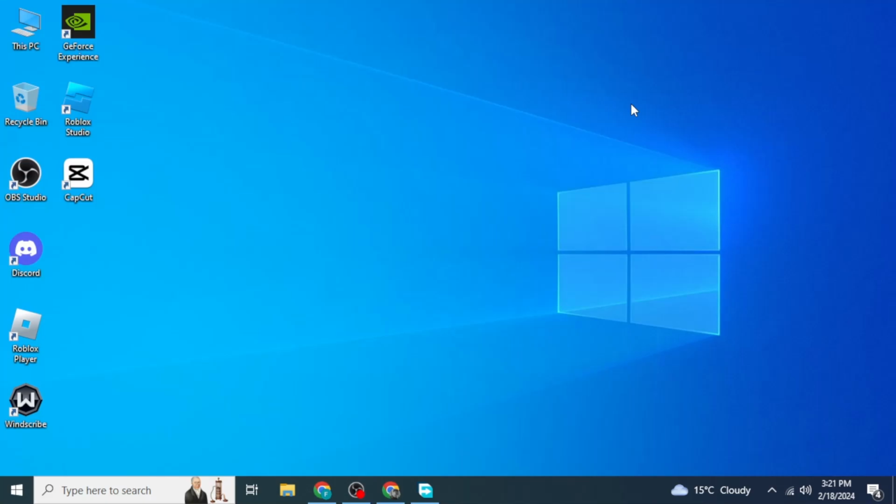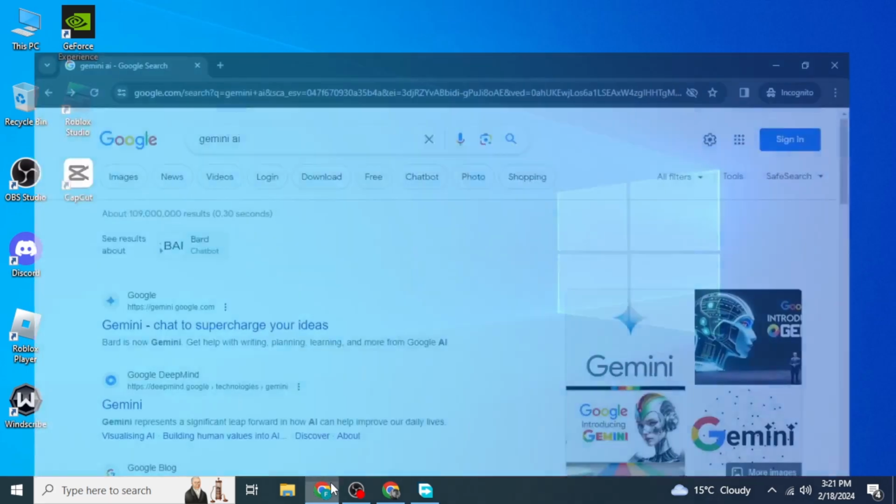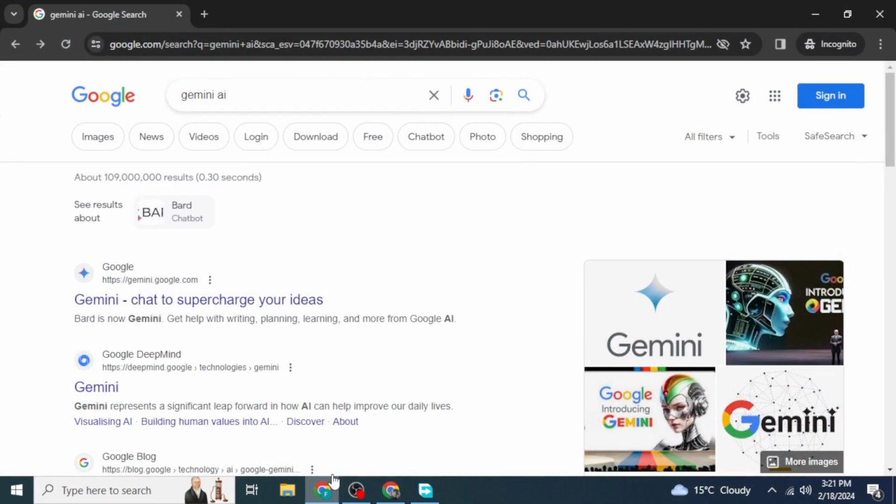In this video, I'm going to show you how to use Gemini AI. So first of all, what you're going to do is type into the search box of Google for Gemini AI. After that, you will be able to see multiple links. You need to make sure that you click on the official link from Google itself, which is gemini.google.com. Once you find this link, you're going to click on that.